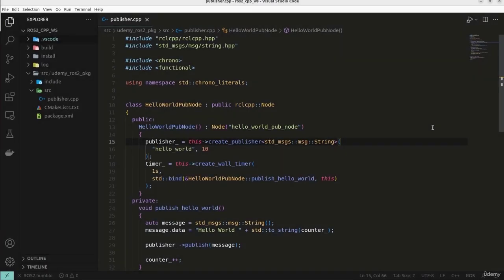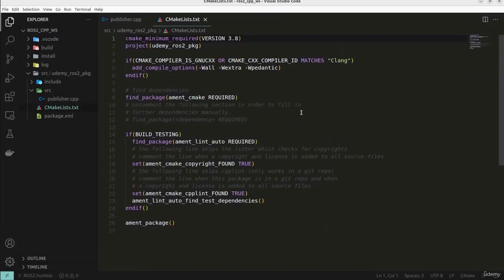The core instructions of building our project are found in our package's CMakeLists.txt file. Let's take a look at the CMakeLists.txt file in our Udemy ROS2 package. This file was auto-generated when you ran the ros2 pkg create command, and is populated with comments to help remind you of common functions you can use. The four main CMake functions we will use throughout the course are find_package, ament_target_dependencies, add_executable, and install.